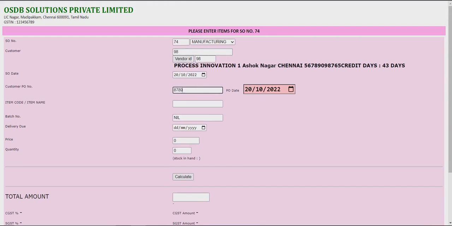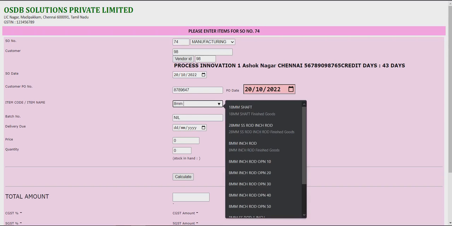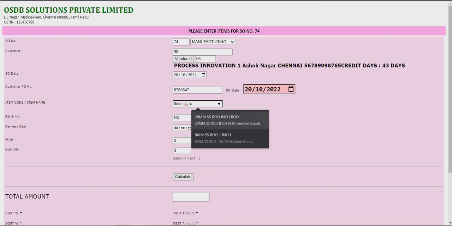Please select the finished goods, for which order is being registered. The system will create a batch number or enter a batch number. Batch number is mandatory.